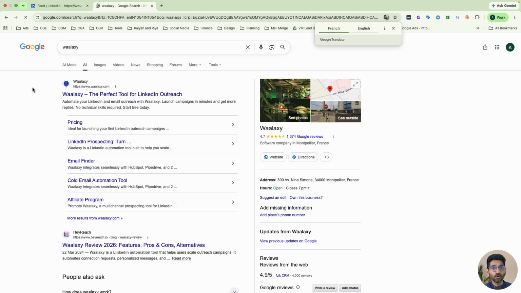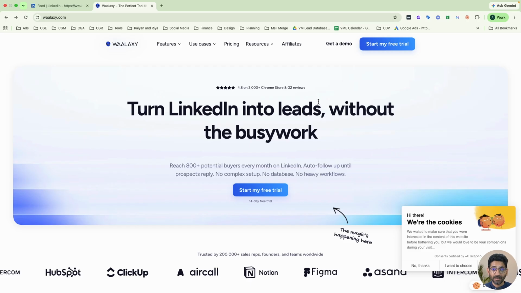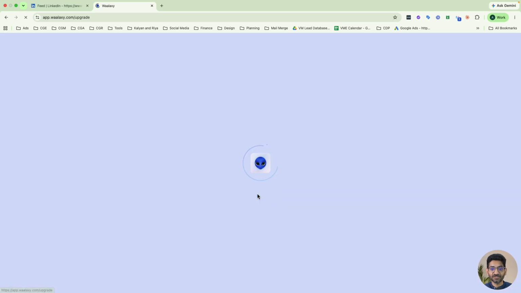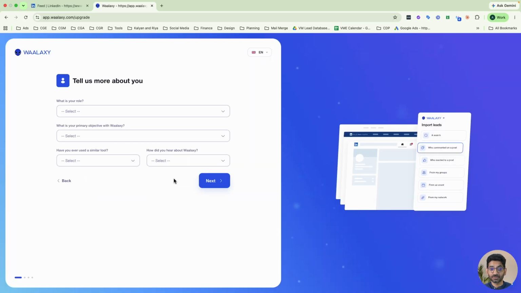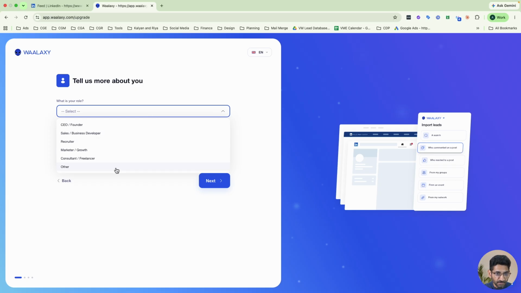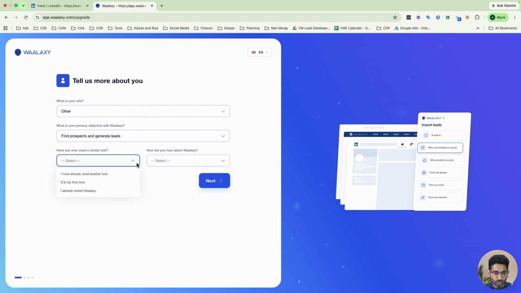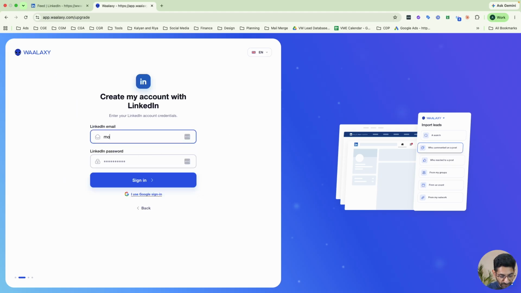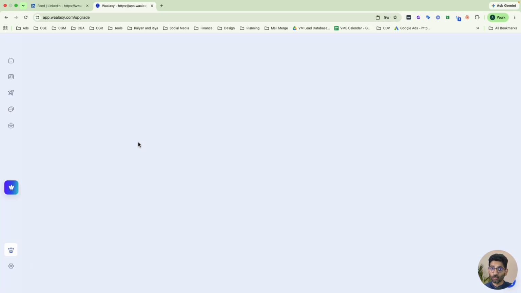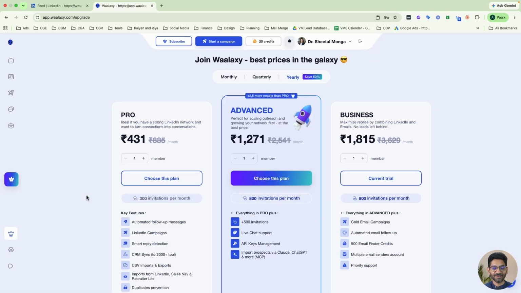Step number 1, go to Google Chrome fresh tab, type in waalaxy.com and then click on Start My Free Trial. Create my account. What is your role? I would say other. Find prospects and generate leads. Have you ever used a similar tool? It's my first time. How did you hear about Waalaxy? Now you just need to fill your general details. Now you just need to type in, I'm just taking one of the dummy accounts. Here we go. So now you have got your Waalaxy in.